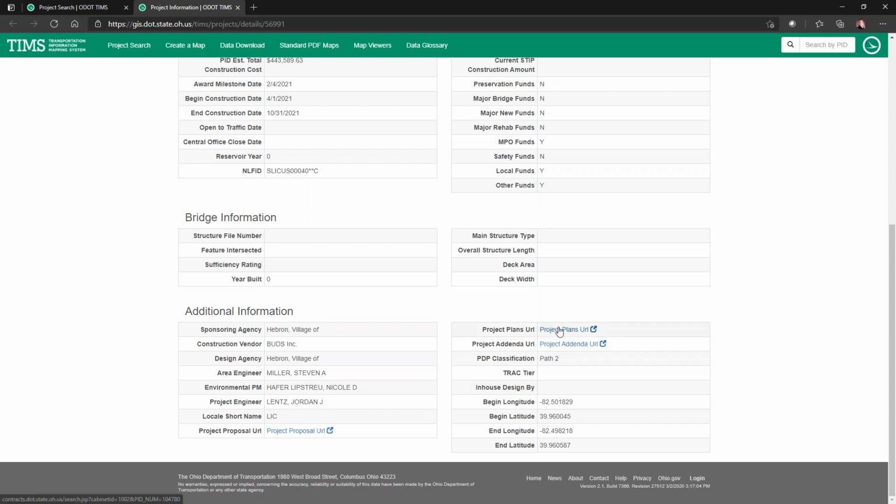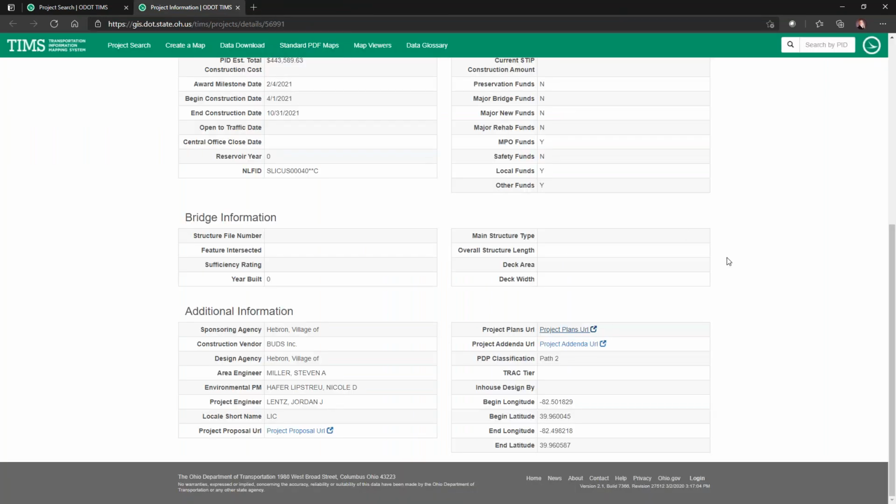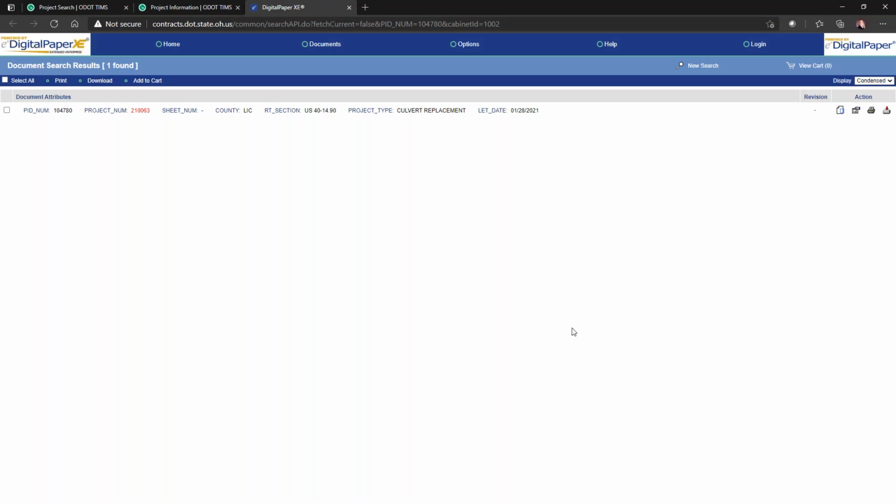So if the plans are loaded into this separate system, you'll be able to view them, and that's digital paper that's managed by ODOT's Office of Contracts. So recently they had some upgrades to their system, and for some reason now the first time you click the link, it brings you to this default home page. So we haven't quite figured out why yet, but just note that if you just close that and click it again, it does work that second time. So it'll link you directly to the plans for that PID.